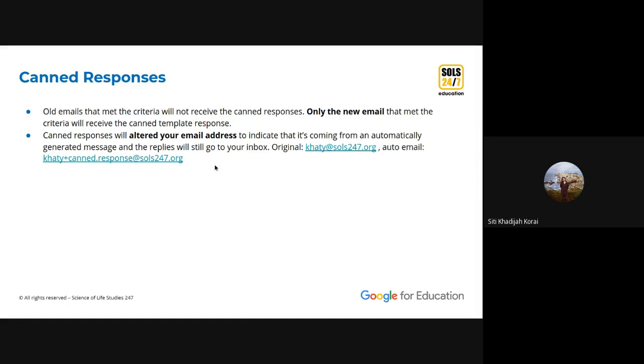And the other thing, it will alter your email address, but you don't have to worry. Even though people reply to that email, you will be the one who receives it. Let's say I send you the email in the afternoon, and my email fits your criteria for automatic responses using canned responses. You set it up in the afternoon, then in the evening I send you the email, and I'll receive an automatic reply from you.